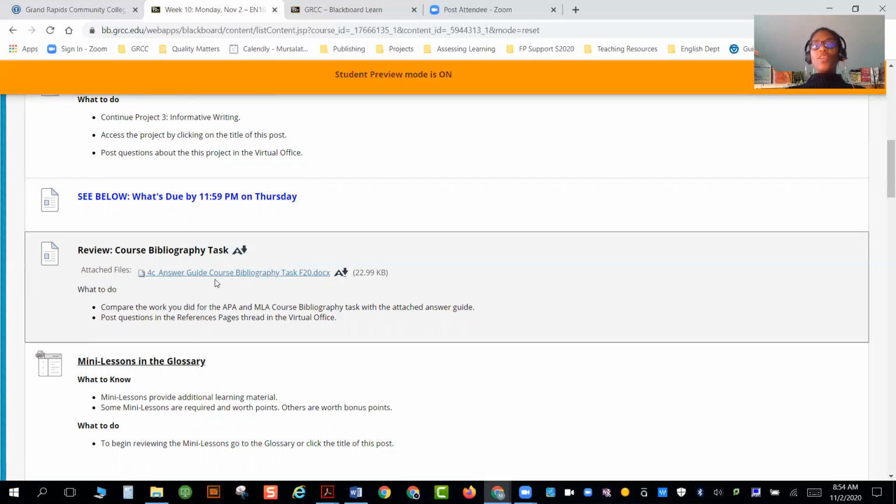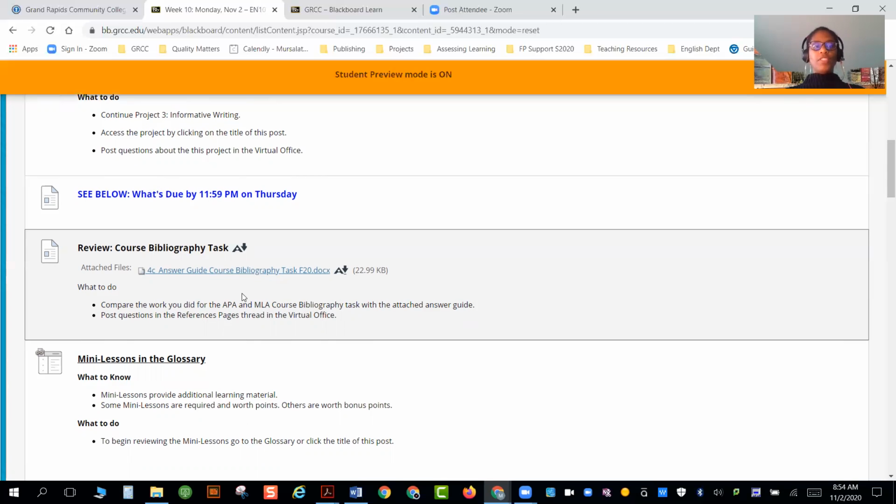I'm calling this an answer guide because depending on what version of APA or MLA style guides you use, your citation formats will not likely match mine 100%. So that's another area for conversation.